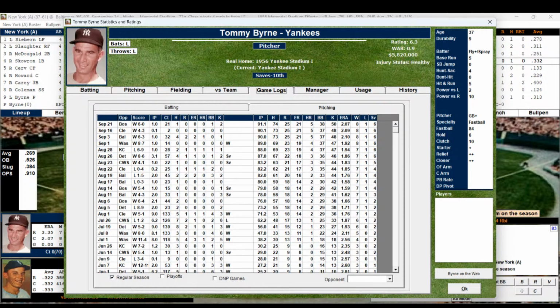Ground ball plus pitcher. He went 1 inning against the Red Sox 3 days ago up in Boston. 21 pitches, a hit, a walk, and 2 strikeouts. So 90, 91 in the 3rd inning, 74 hits, 25 runs, 21 earned, 5 homers. He's walked 38 and struck out 50. Byrne, baby, Byrne.